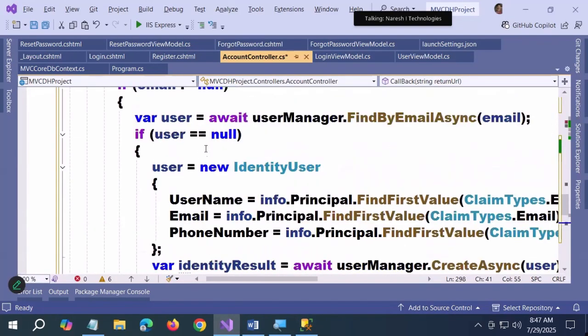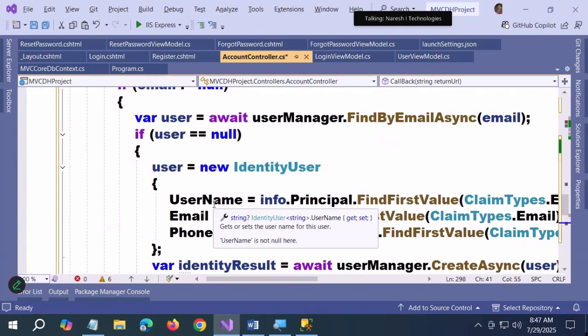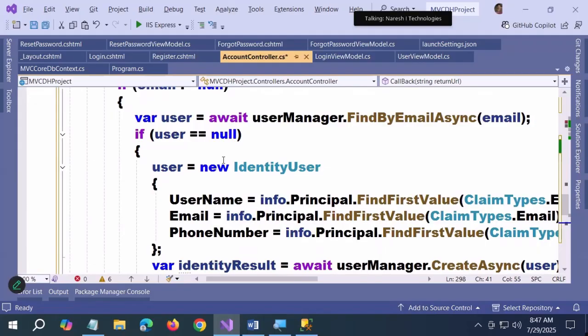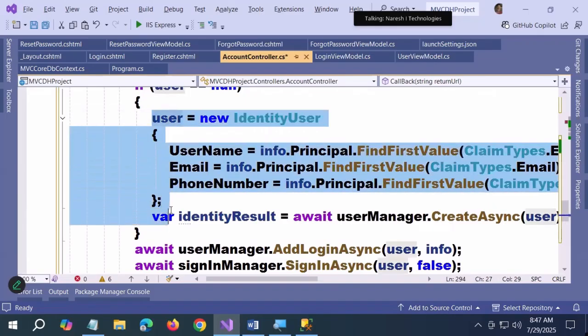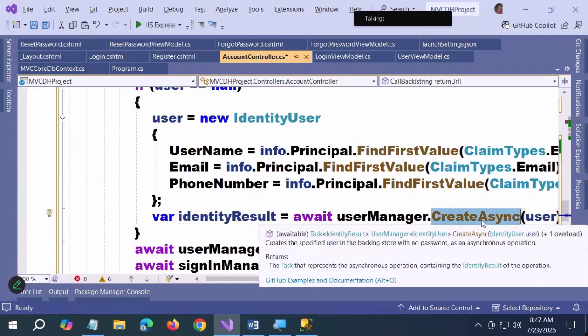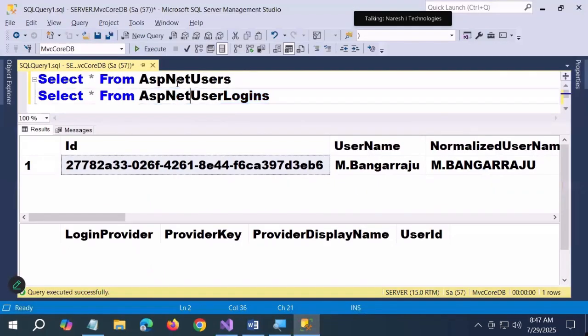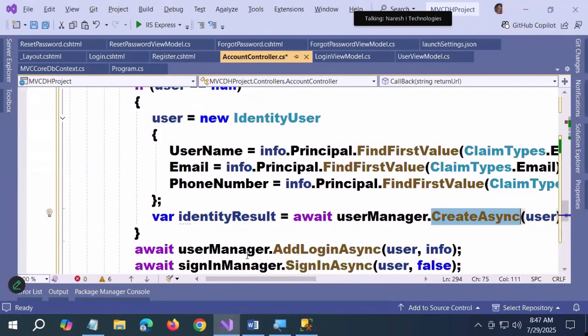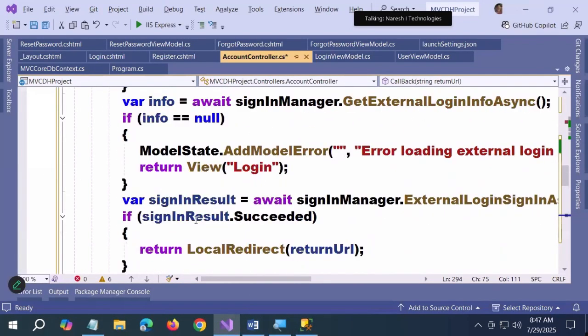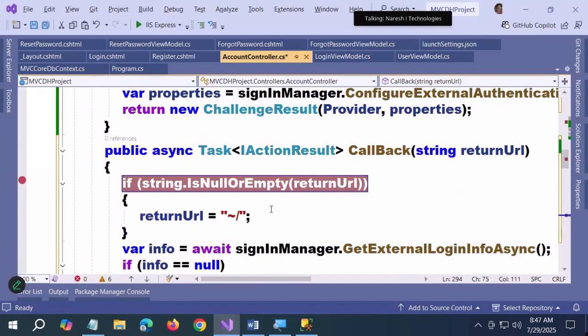Okay, sir, if it goes to the if condition, what is the meaning? That email ID you did not find. Suppose NIT Help Center 1234@gmail.com is not available. Then it comes here and creates a new user. Already you learned it, na? And first the entry will come into the Users table, next into the Logins table.